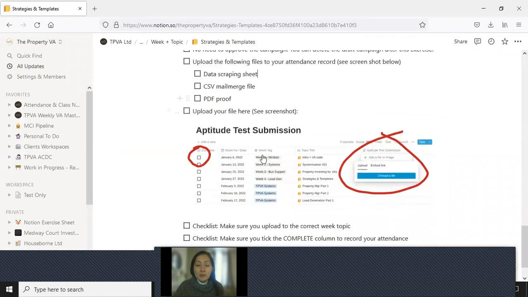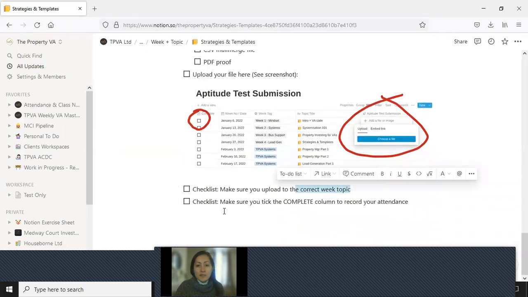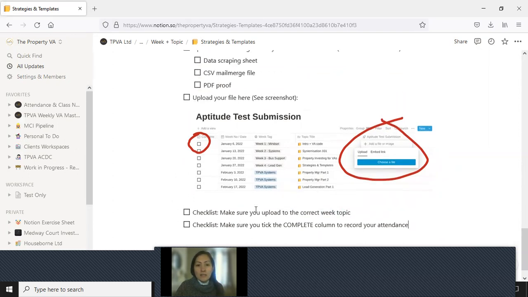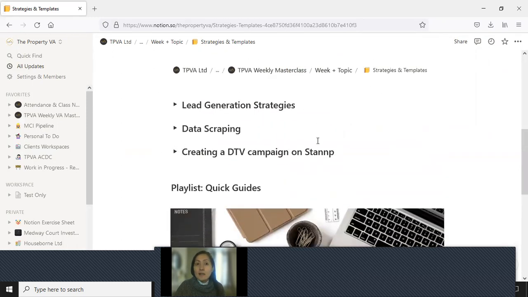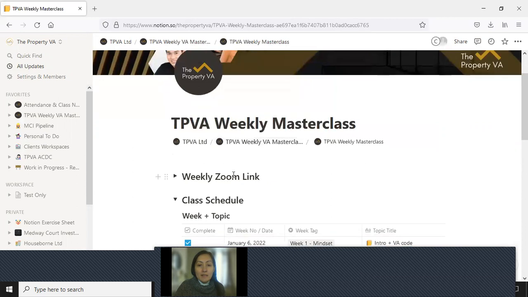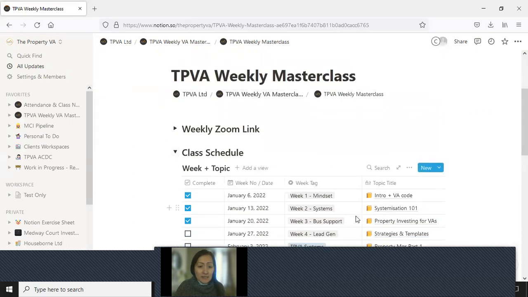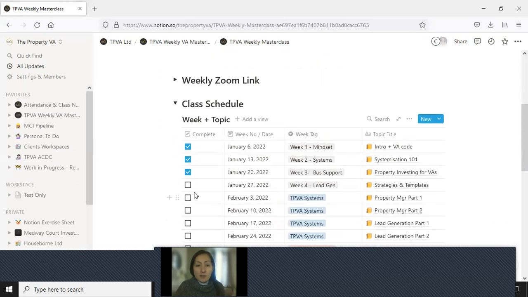Make sure you upload it in week 4. We are in week 4. Make sure it's the correct week topic, and then tick the complete column to record your attendance. That's it. I'm going to look at questions right now, and after the questions, if you can stay a little bit longer, I'm going to give you access to the Excel sheet where you can do your instant calculations for week 3.